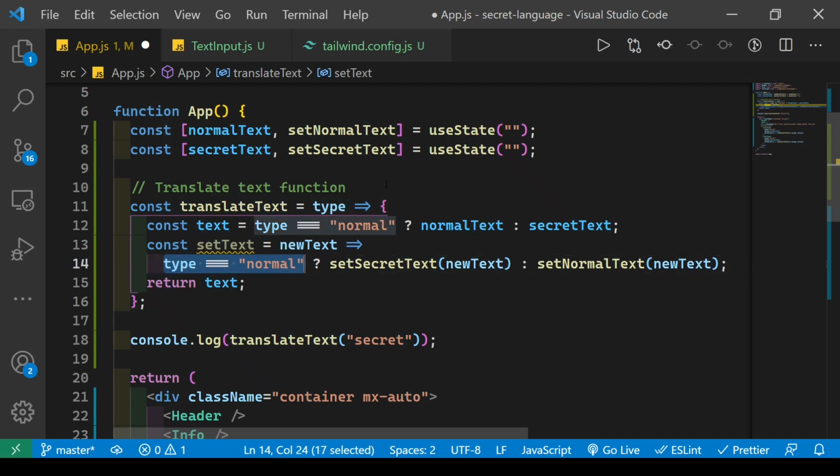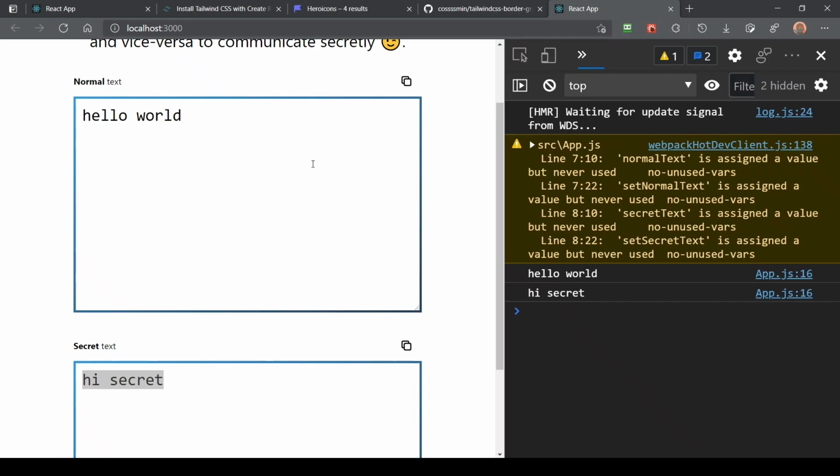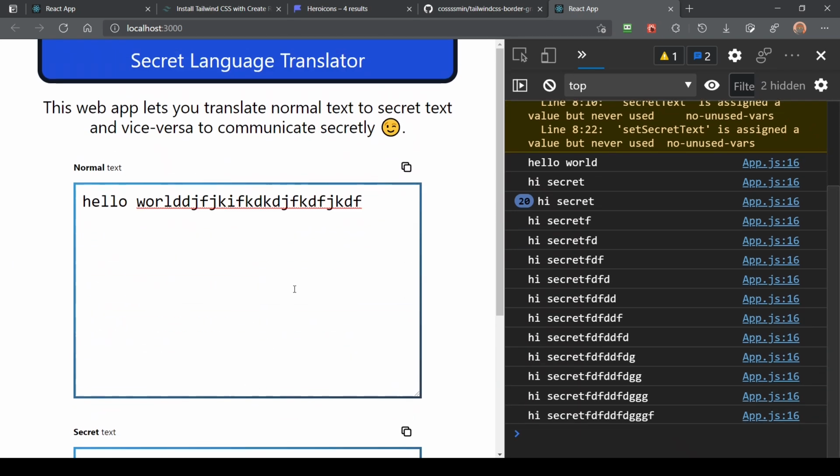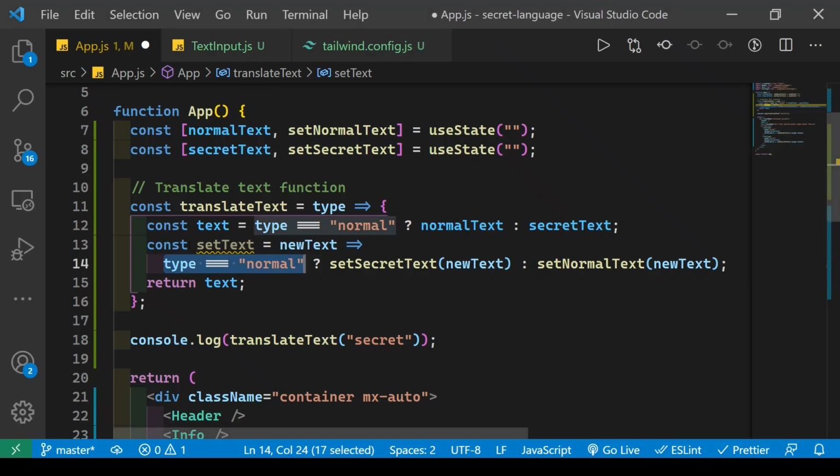By that I mean whenever you type something in the normal text box right over here, the secret text will be changed, and if you type something in the secret text, the normal text will change. That is what this setText function will do. It will accept a new text and set the secret text or the normal text based on this type. Hit save. So we've got nothing else.